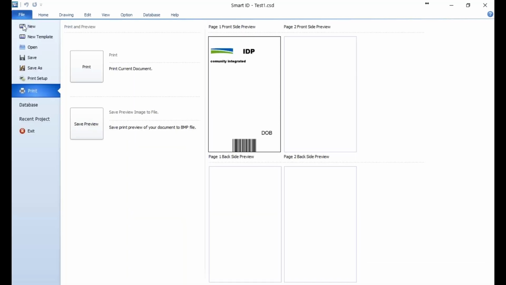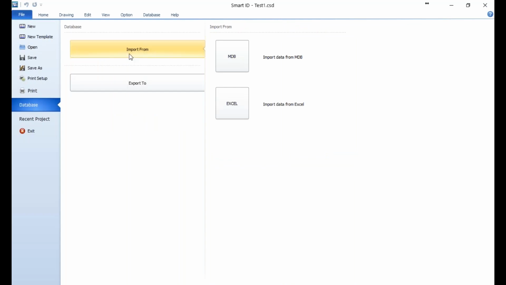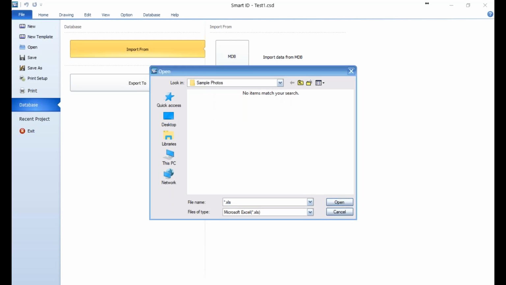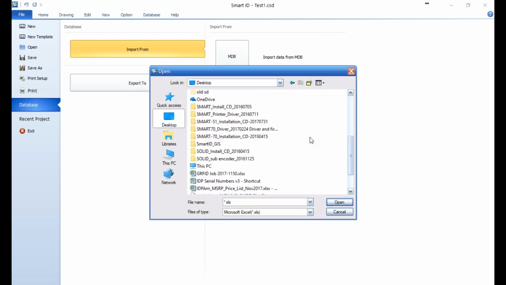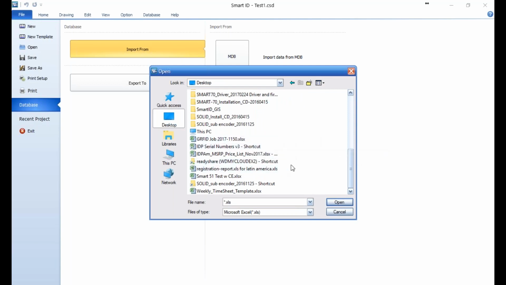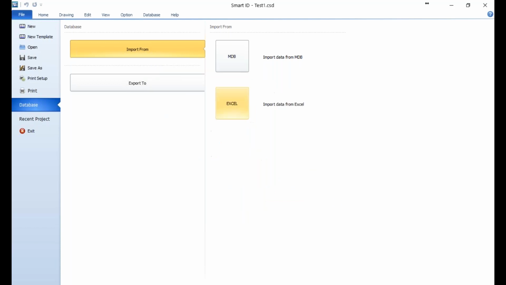So I'm going to file right here. I'm going to click on database, and I'm going to import my database from Excel, which I already have. So I'm going to go to my desktop. And if you ever need help setting this up, I'll be happy to help you. Do you have all your database on Excel or on any other program? I honestly don't know since I didn't set it up.